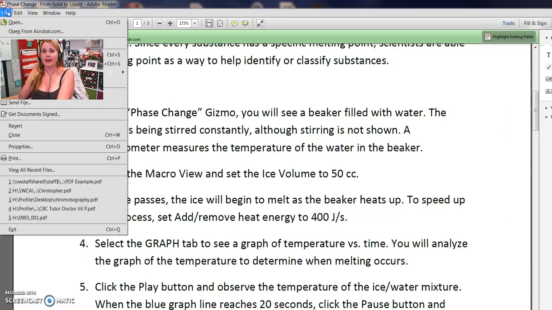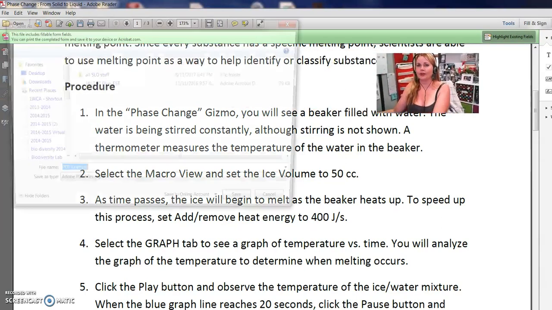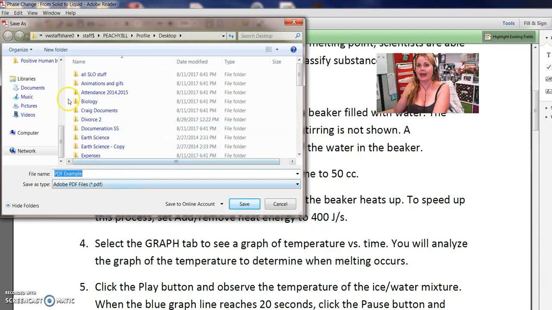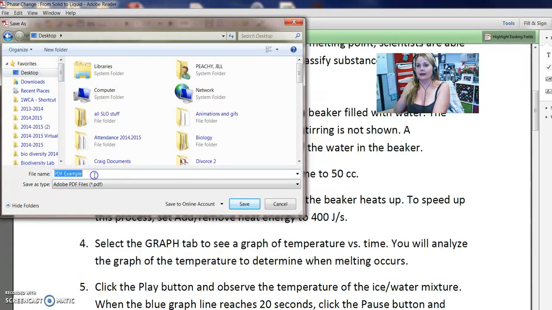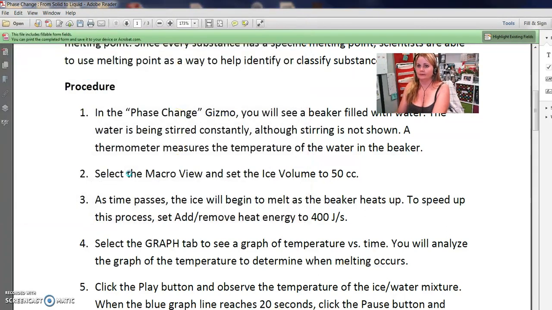So go up to File, and then just make sure that you select, I'm going to move my picture over here, but go to File and Save As. And I'm going to go back to the desktop again for this one. I'm just going to save this as PDF example complete. And we're going to see what that looks like in a moment, okay?